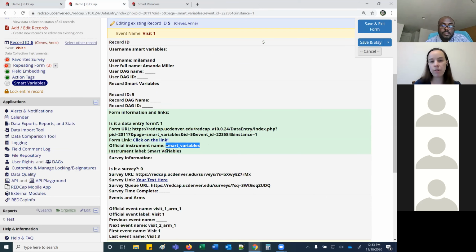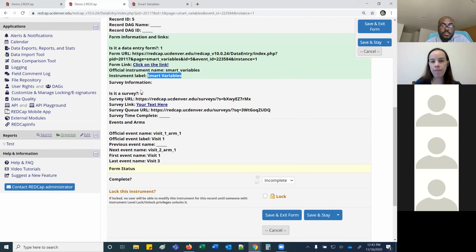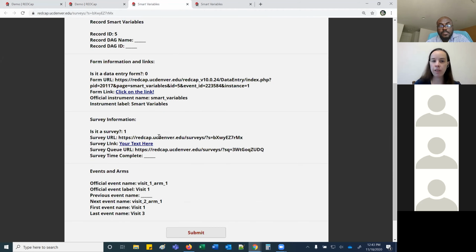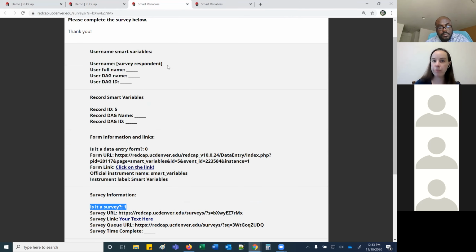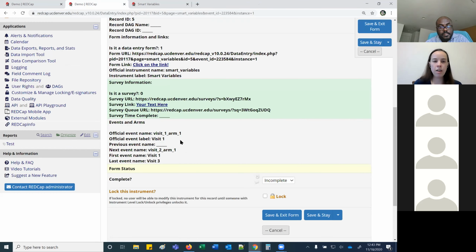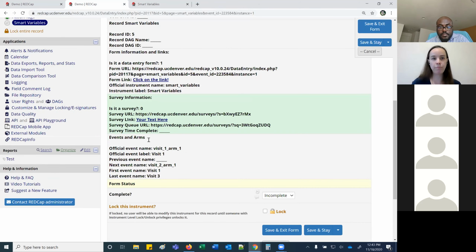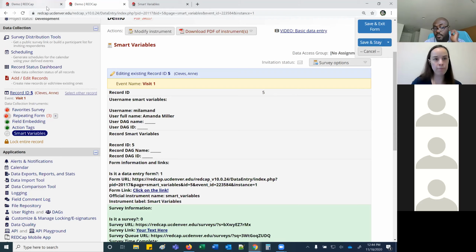Here's the official instrument name, and here's the label I gave it. It is not a survey, but if I wanted to go to the survey for this instrument, for this record, I can do that. And now it's telling me, yes, it is a survey. You notice my username here is changed to survey respondent. And then it's giving me the event and arm information that I'm in.